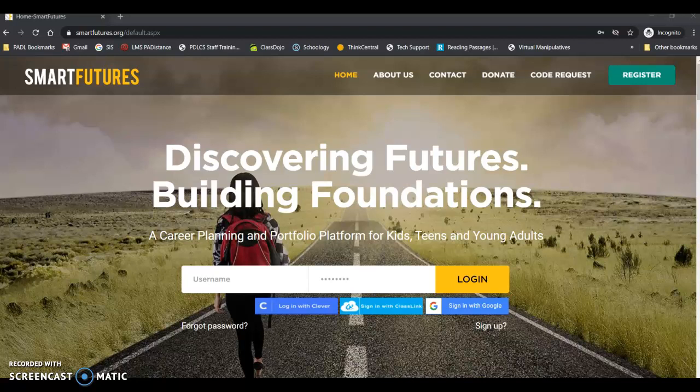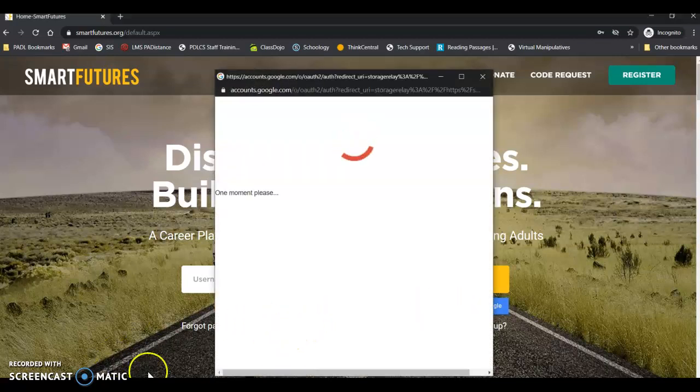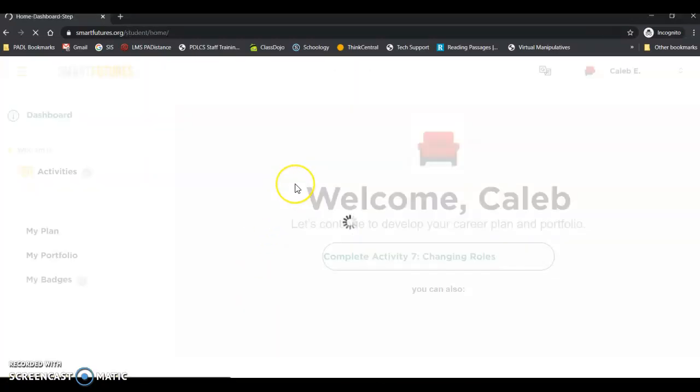So the first thing you need to do is go to the smartfutures.org website and you're going to click on sign in with Google. Don't type any username or password, just click the blue sign in with Google button and then put in your information as needed.